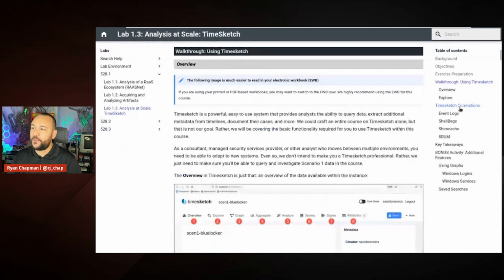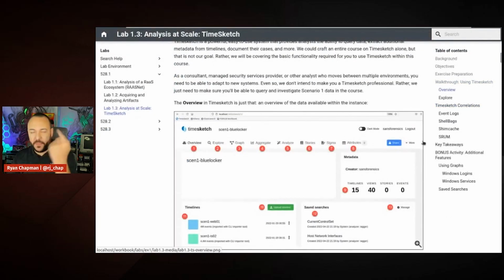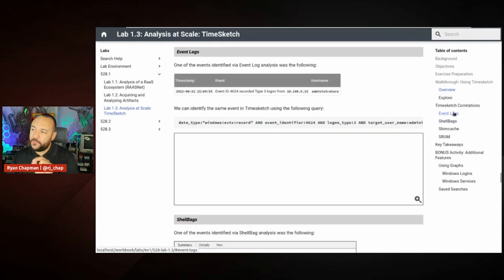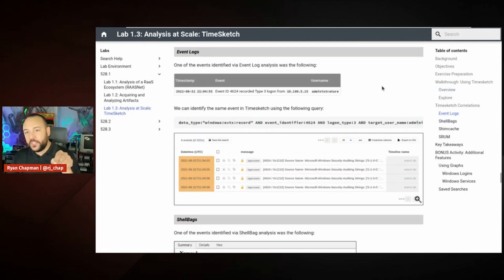So in here, we walk you through using a tool called Timesketch, which I think I just showed you a bit ago. We give you a breakdown on the interface, but the real thing that we want to do in this particular lab is to show you the exact artifacts that you analyzed previously in lab 1.2, where you manually analyzed them. How would you access those exact things, or how would you access artifacts that tell you the same types of results? They give you the same results, basically, right? So we have, again, event logs, shellbags. The MFT is in here. You've got shimcache and SRUM.